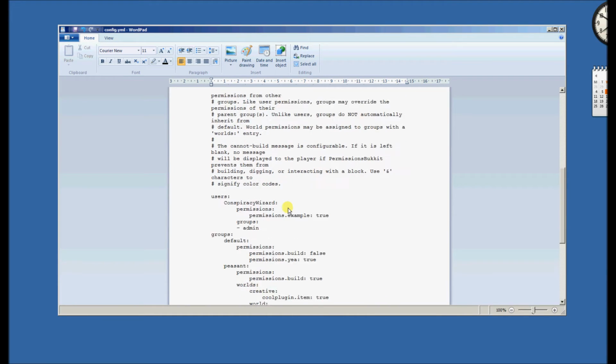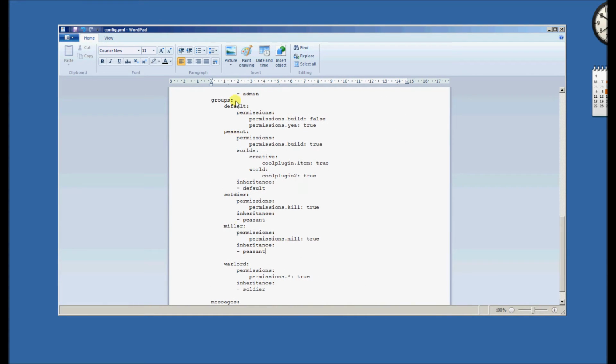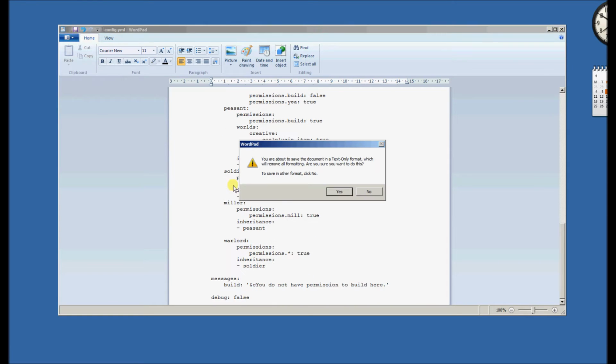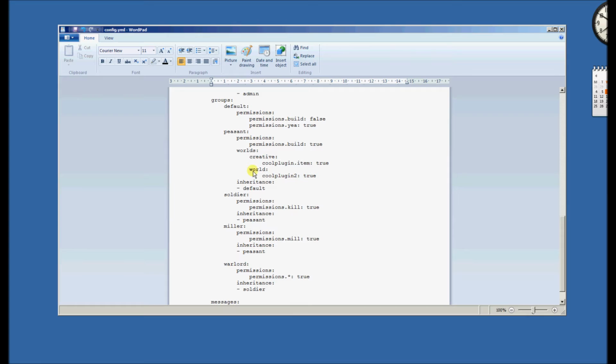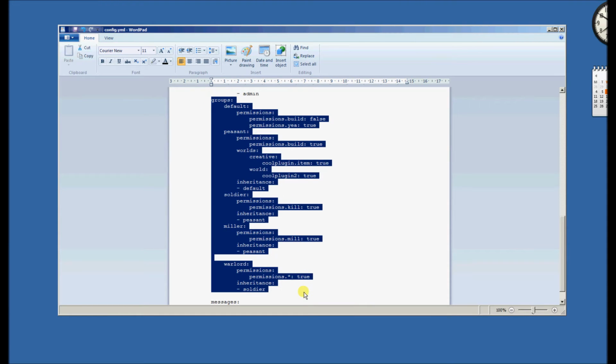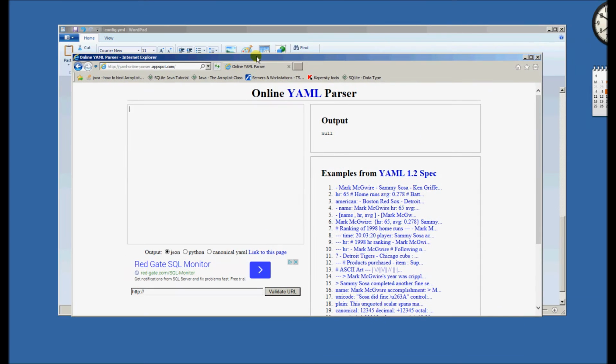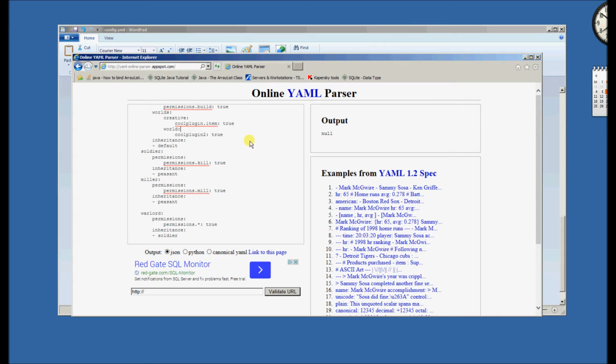Okay, now we've created all of our groups. I'll keep it like this for the moment. If I just click save, oops, there we go. What I'd advise doing is quickly grabbing your groups section. Copy it, and then visit an online YAML parser. This one's quite a good one. YAML-online-parser.appspot.com. This is the one I use, and all I do is paste the details in here.